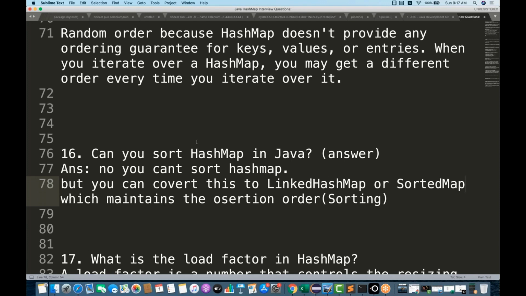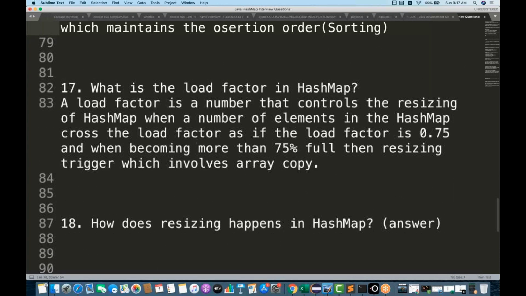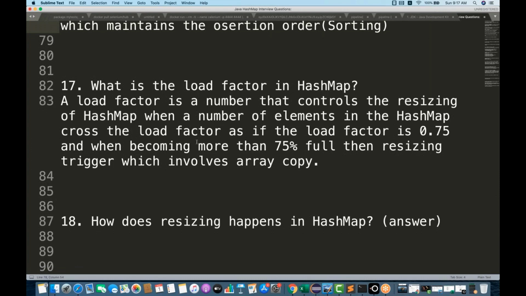Now, what is a load factor in HashMap? Load factor is a number that controls the resizing of the HashMap. Let me complete it first. When the number of elements in the HashMap crosses the load factor, let's say the load factor is 0.75, and it becomes more than 75% full, then resizing is triggered, which involves an array copy.